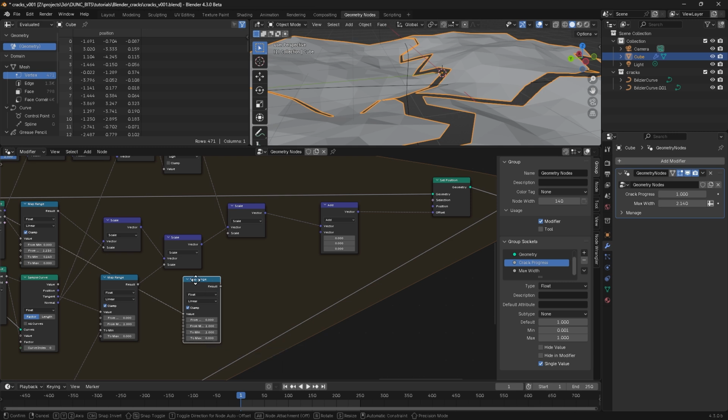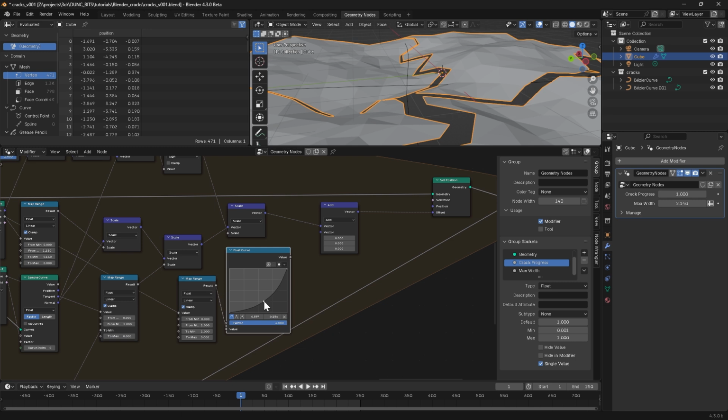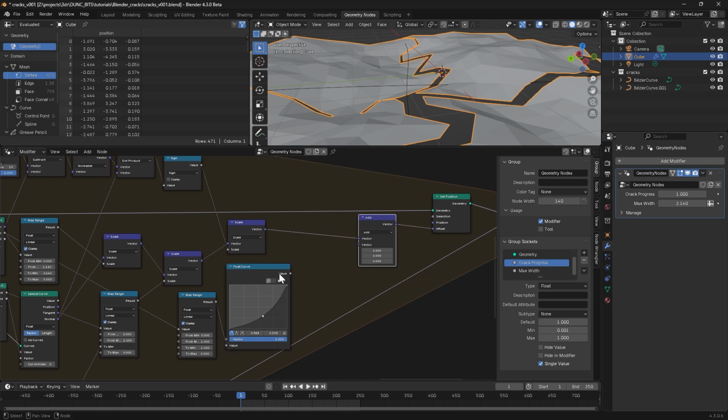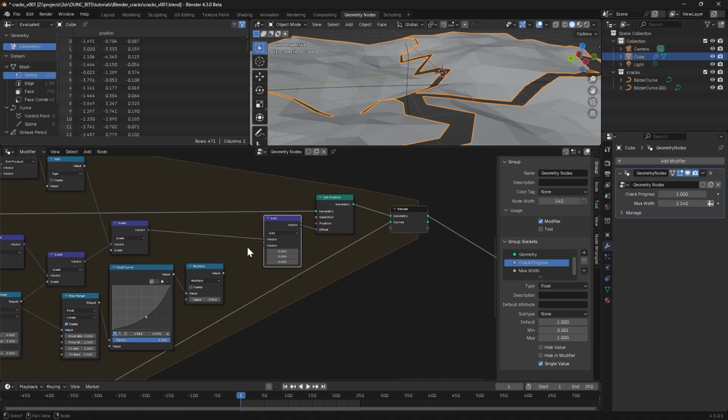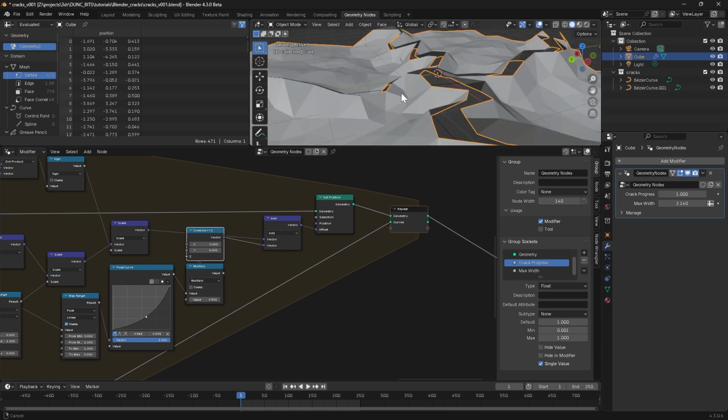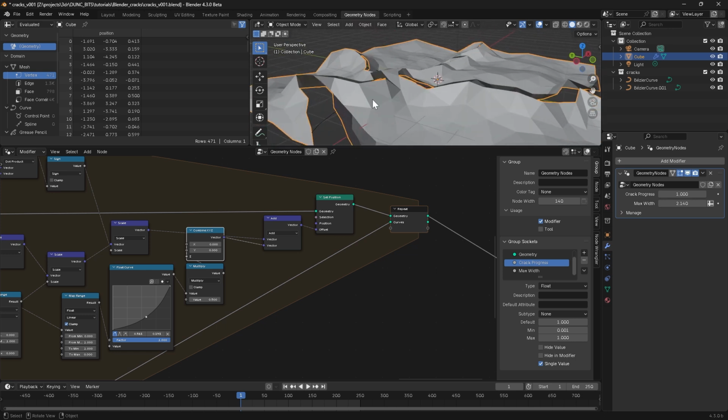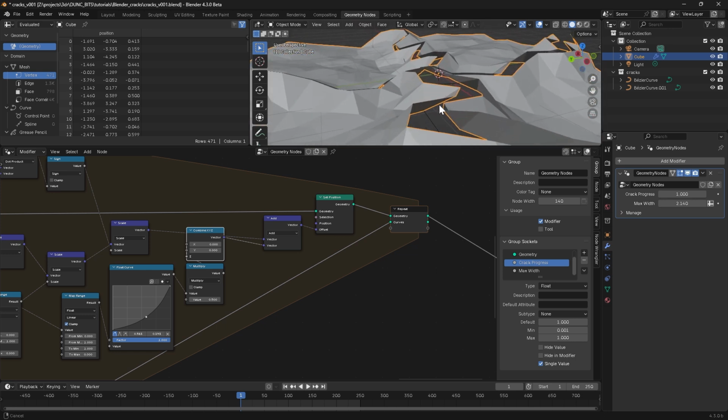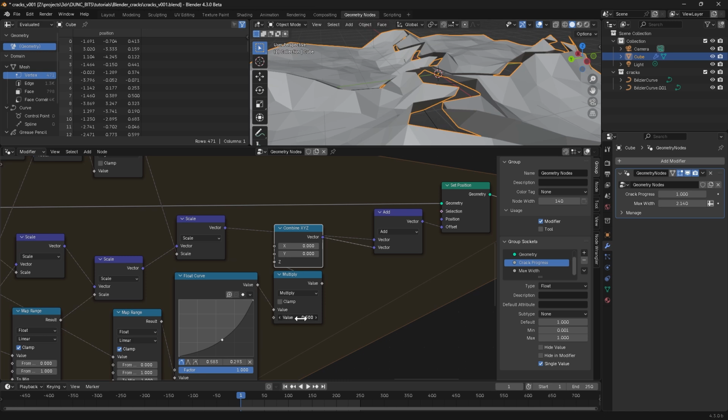So 1, 0, run this through a float curve node, and this will allow us to give some shape to our vertical displacement. And then one more multiply at the end of here will allow us to control the strength. Let's combine this using the Z input, and this becomes our vector that we want to add. And straight away you can see that we're now getting some vertical displacement along those curves. It's probably a bit too much at the moment.